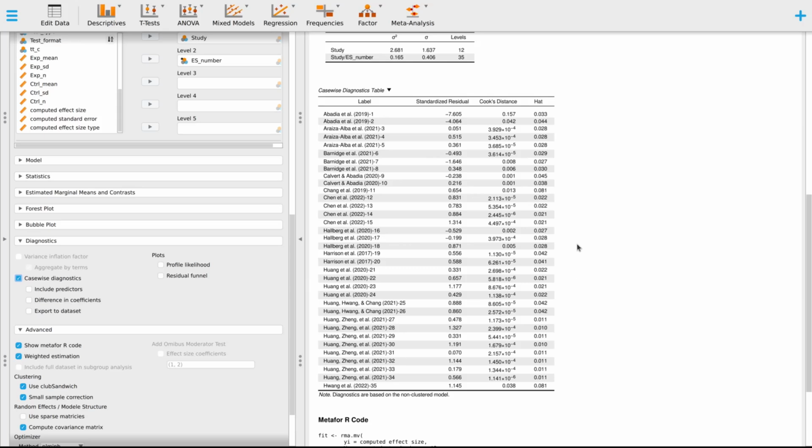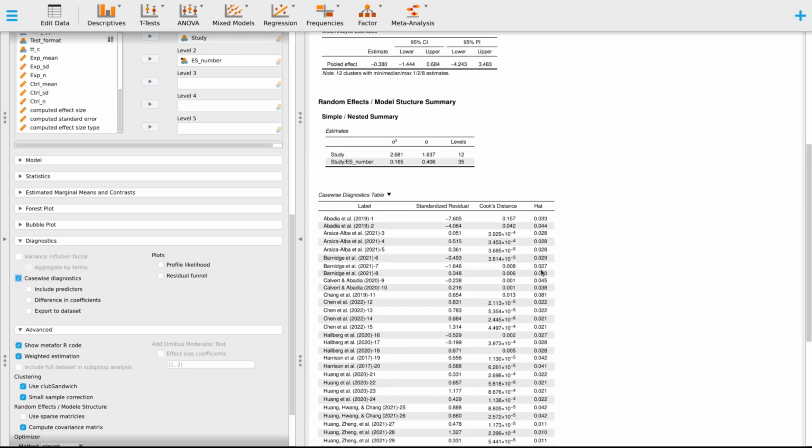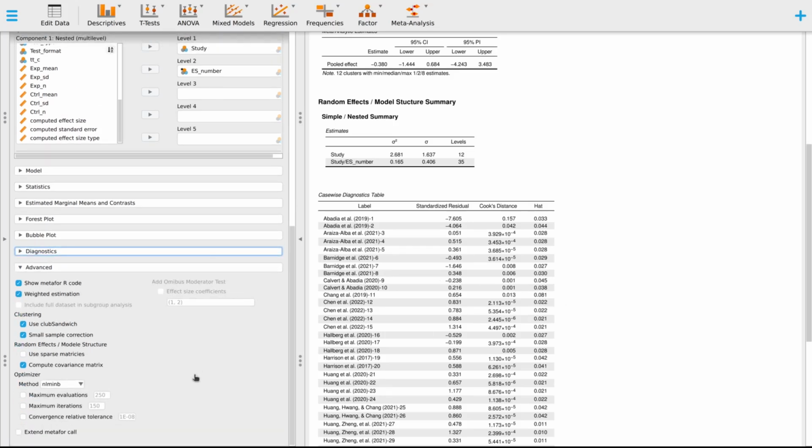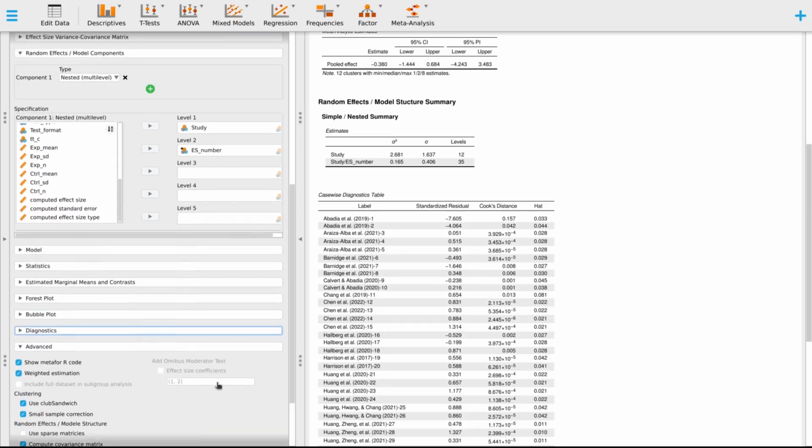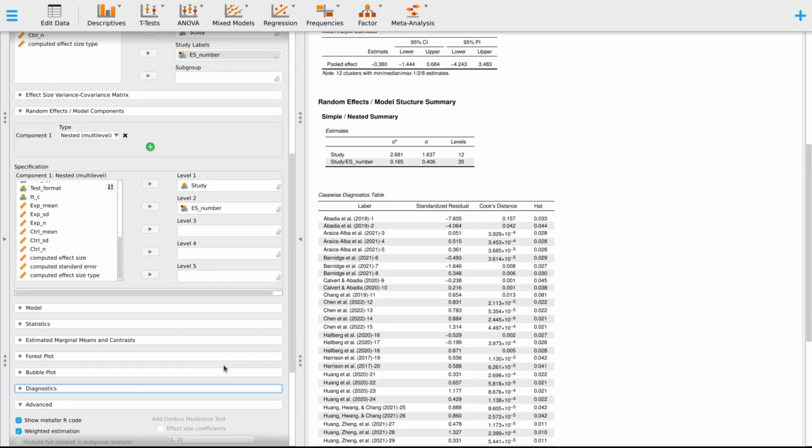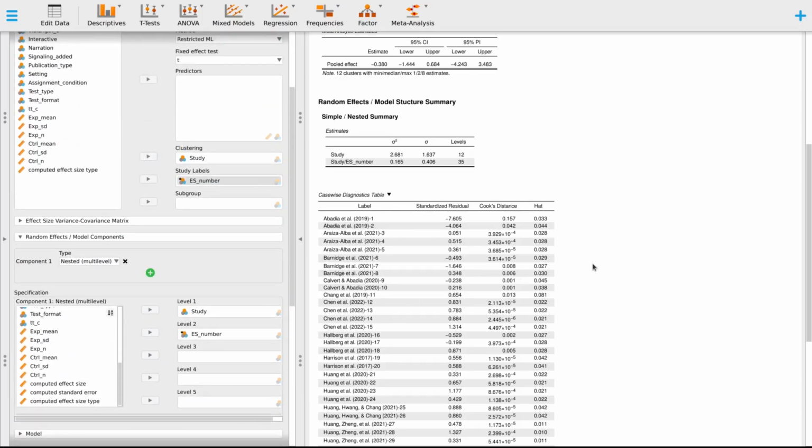But for the sake of time, we are going to pretend that all of these are not influential in any way, or if they are, there wasn't some issue with the primary study. We're going to leave those all in there and continue. So what do we want to do next? Well, next we might decide that we want a moderator analysis. You guys want to do a moderator analysis? Yeah, let's do a moderator analysis.